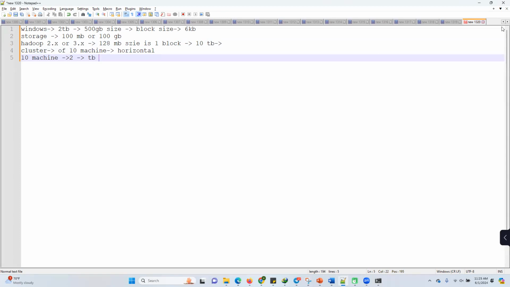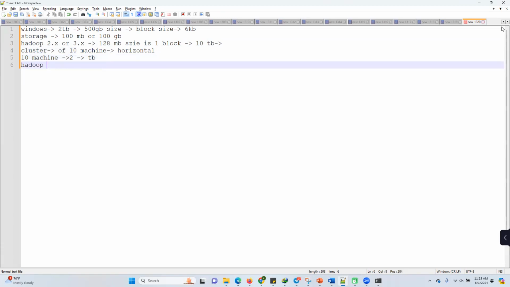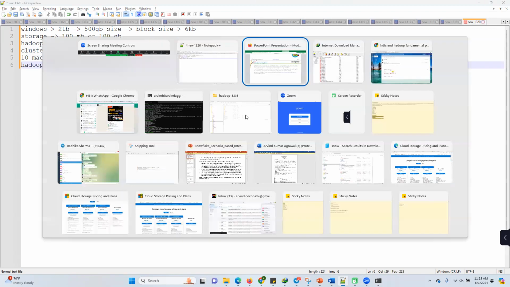And you are not taking care of all these things. Who is taking care of them? Hadoop internally takes care of them. Hadoop keeps the metadata in the name node. So there are the name node and data node. Okay, let me come to this. First, I will start the presentation.